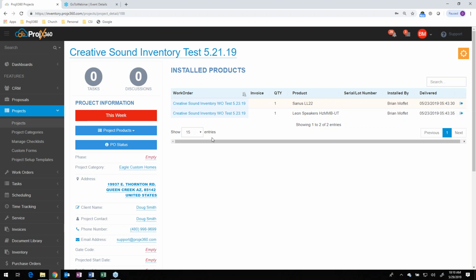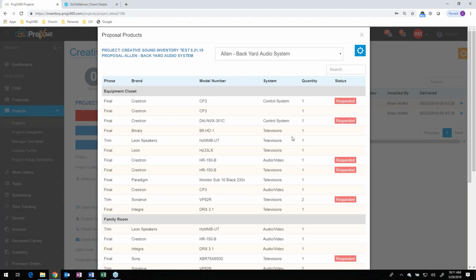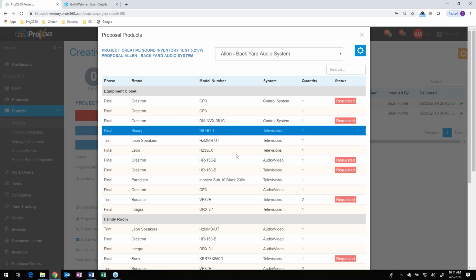Also, for your project managers now, when they go to project products, which are all the different proposals related to this project, they can click on the proposal now, and it'll pull up the proposal, and they have an option for the proposal that they can select what they want to order for this proposal. So what needs to be ordered or requested. So they can select the products and highlight the products that they need ordered.